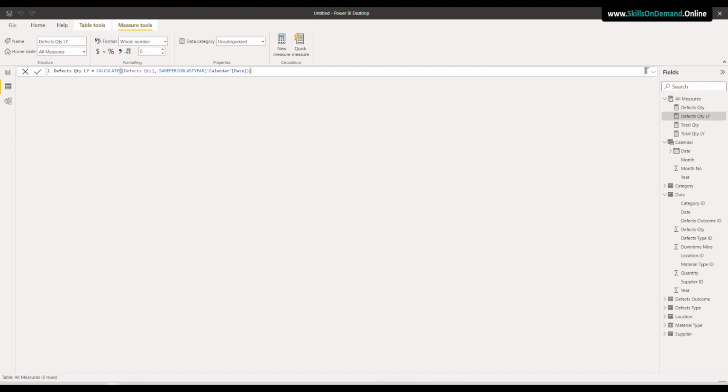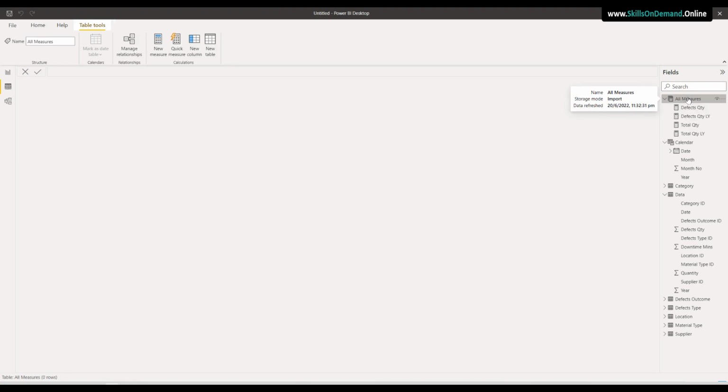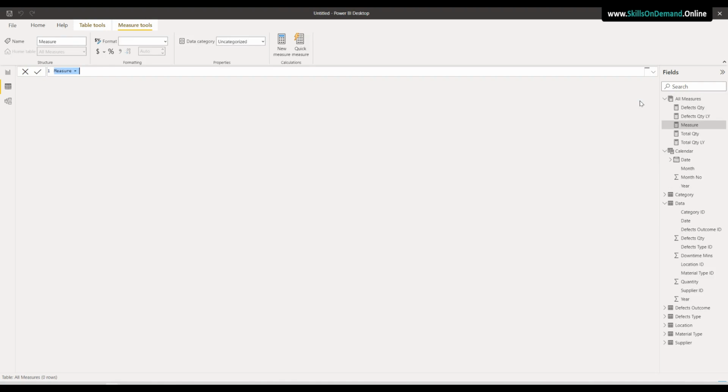Our next measure will be to calculate percentage difference current year. We will compare defects quantity measure with total quantity measure. Right click, add a new measure. Add the syntax as percentage difference current year equals divide, defects quantity measure, comma, total quantity measure. Press enter. Our measure is created. Change the format to percentage with 2 decimal places.